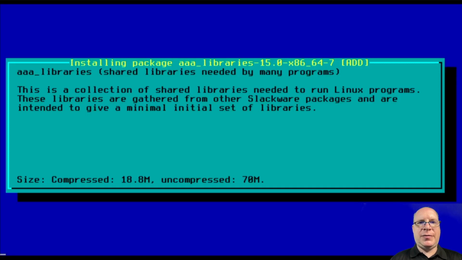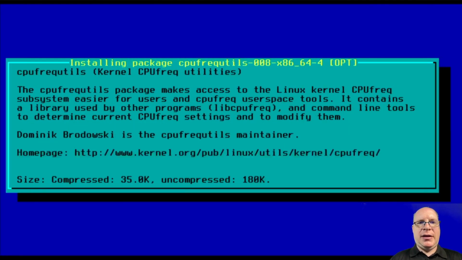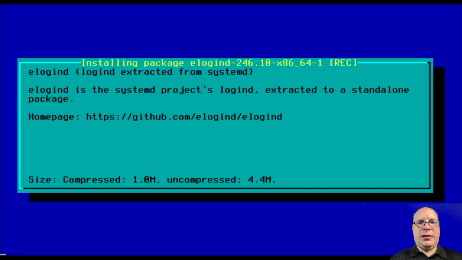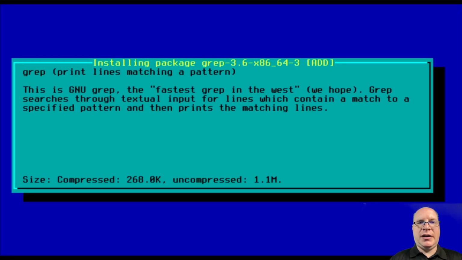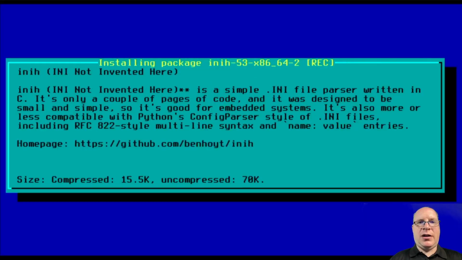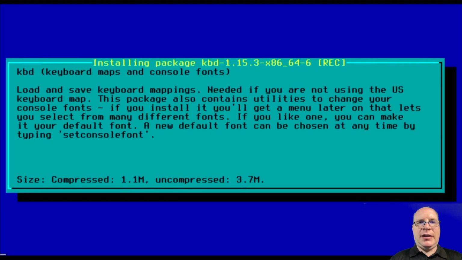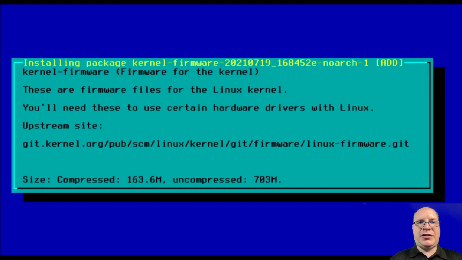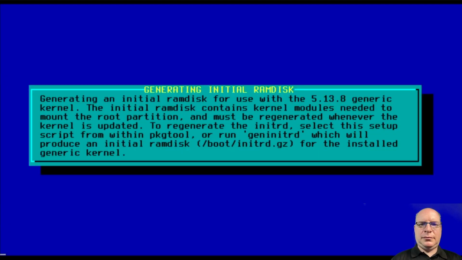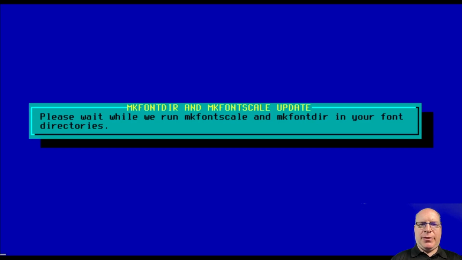So there it goes. Now these packages for Slackware are tar files, or tarballs, compressed tar archives. And so it uses tar piped to gzip to unpack and install into the root partition. And that's what it's doing now. This will take a while. All right, many minutes later, we're generating the initial RAM disk and setting up the fonts.